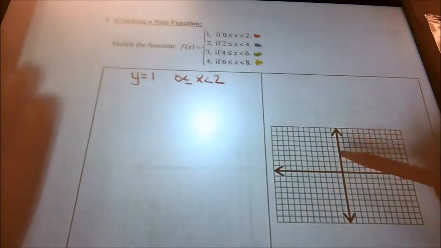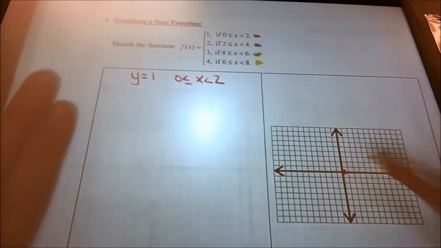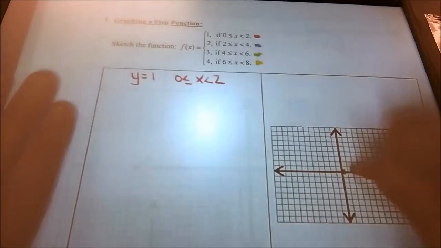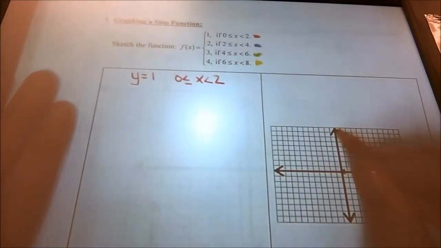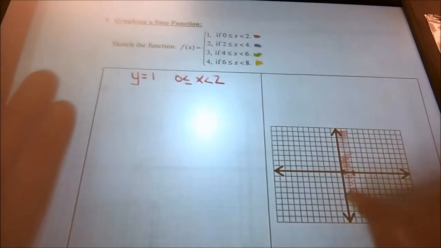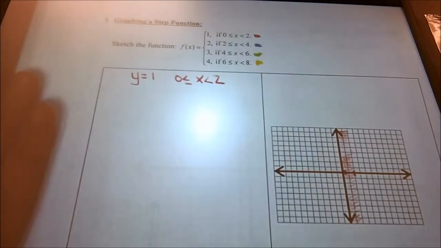So really, if I rewrite this here, I'm going to graph the line y equals 1 from 0 to 2. So let's just shade where that is going to be placed on my graph. So here's where x is 0, remember? The x-axis is really just a big number line. So here's when x is 0, here's when x is 2. Okay, there's my first section.